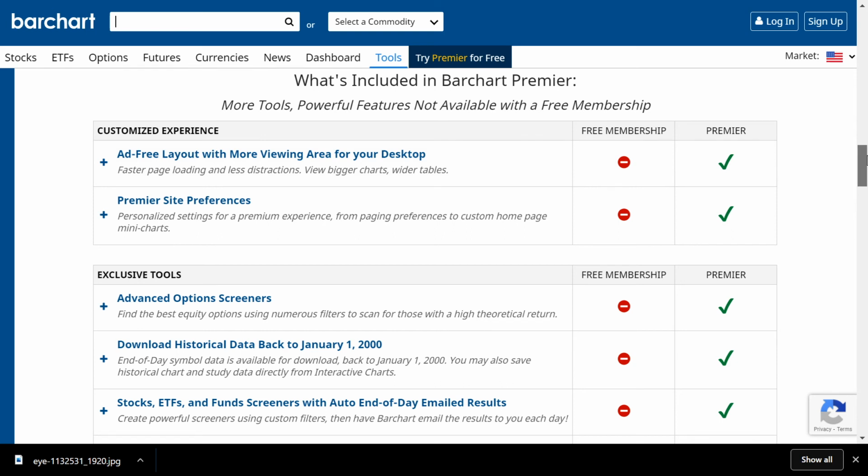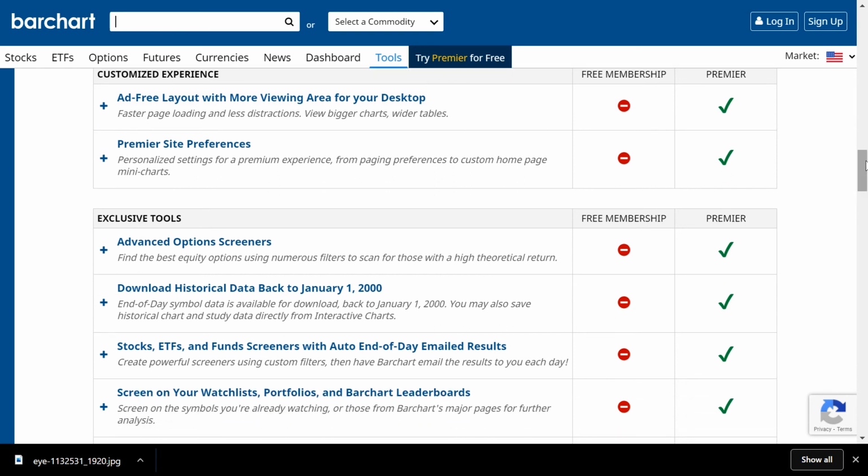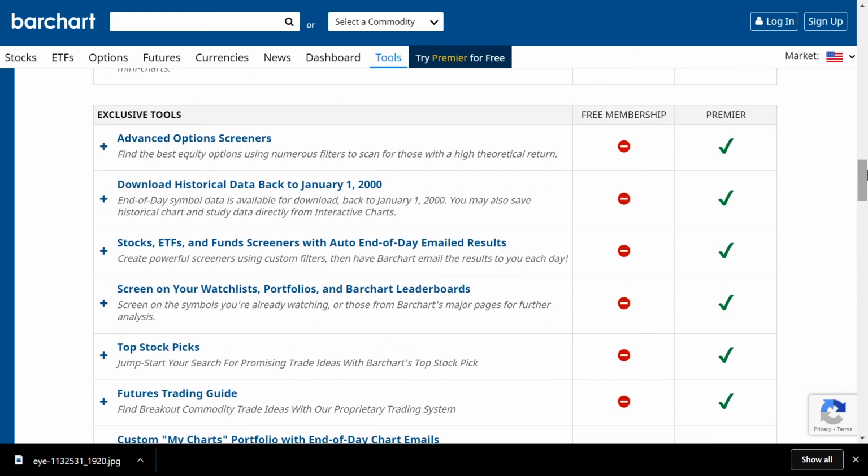No ads, obviously, Premier site preferences, personalized settings for a Premier experience, so you can have your own custom look on it, so you can have more advanced option screeners. Once again, I would check out in the description below for a better option screener than Barchart is likely to provide. It's similar to Flow Algo and all that kind of stuff. You can check that out in the description below.